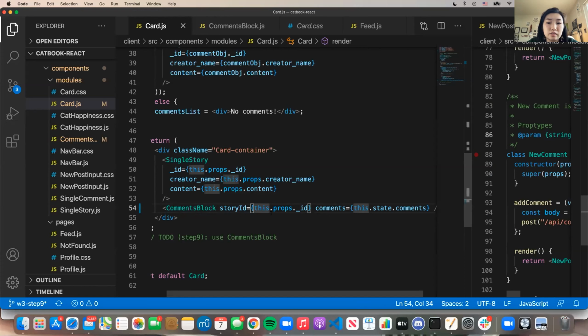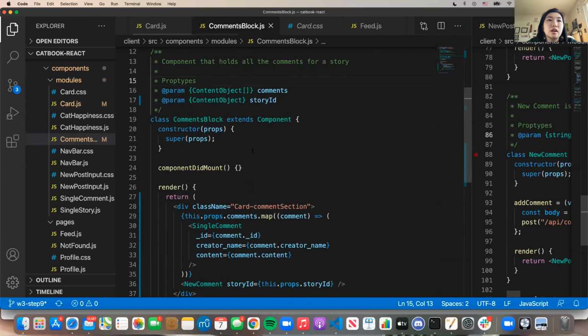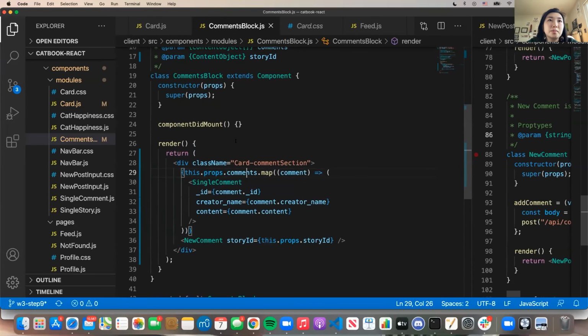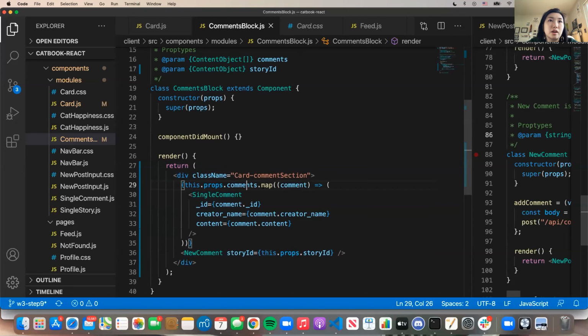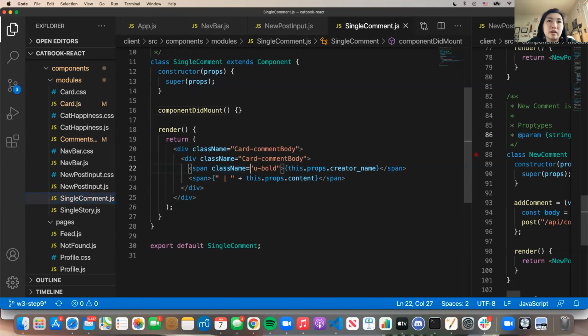We just basically replaced anything that has to do with comments with our comments block component that we just created. And in the render function for comments block, we took this.props.comments, which we pass in from card. Then we map each item within this list to a single comment component, which we defined in single comment.js, with our bold text and our vertical line.